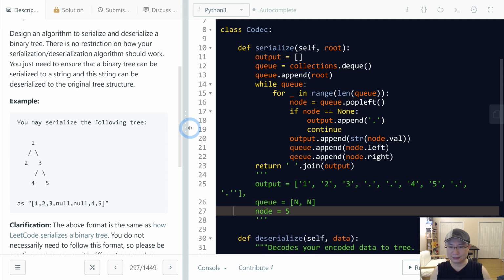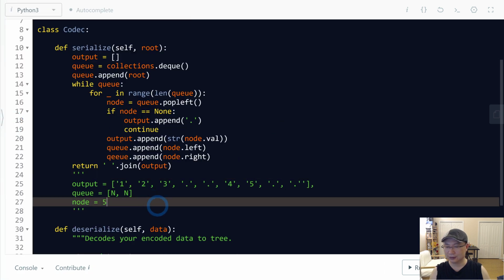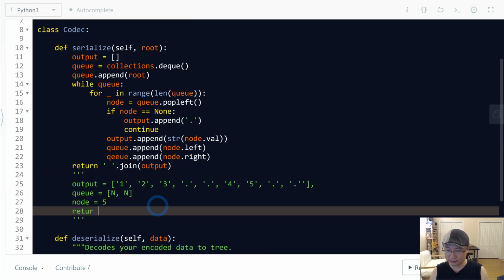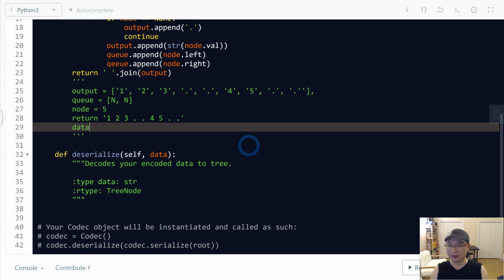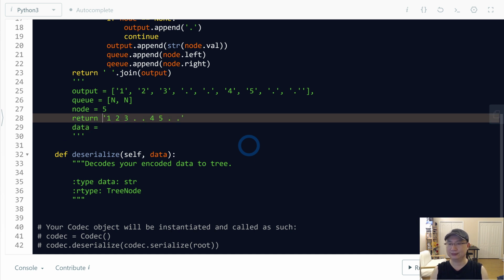Okay, so the return value: I will join with separator space, so 1 2 3 dot 4 5 dot, and then now deserialize, input data is this one.